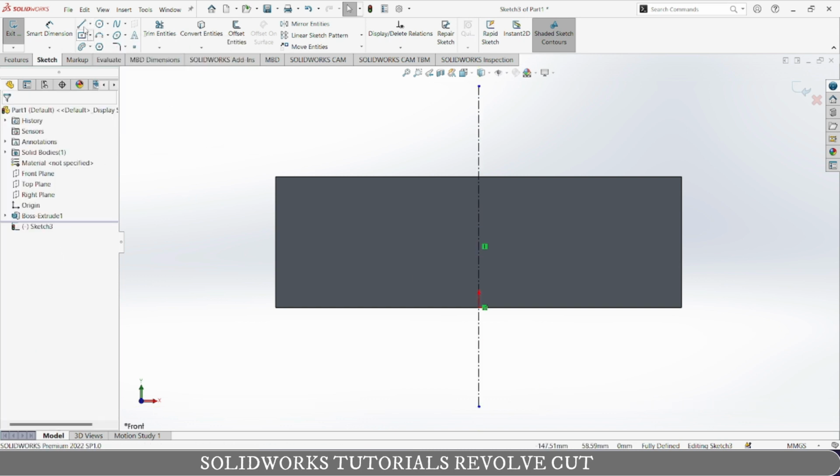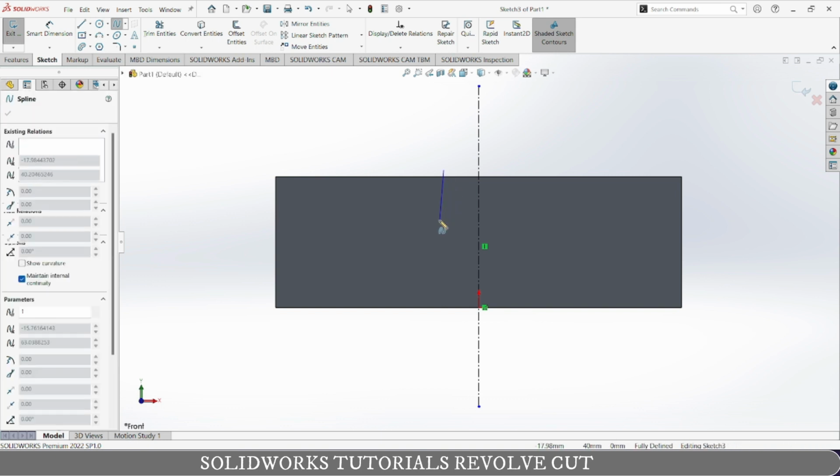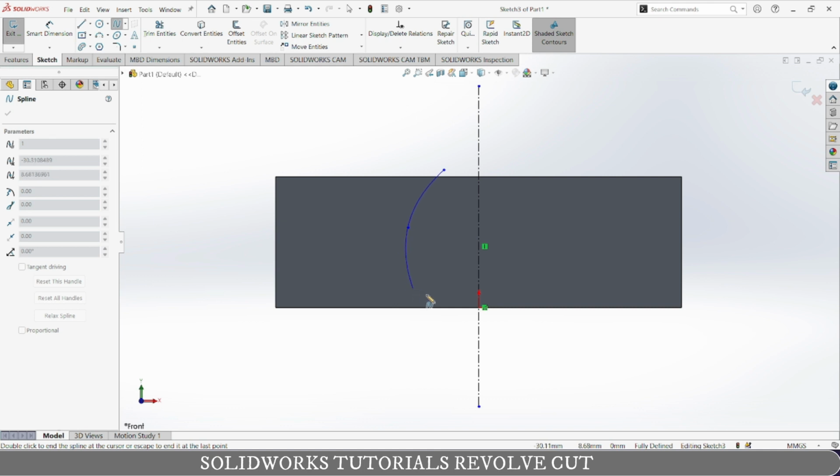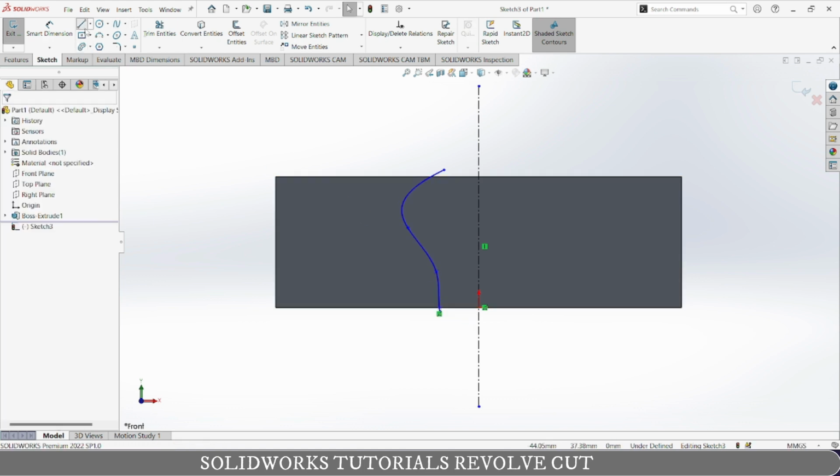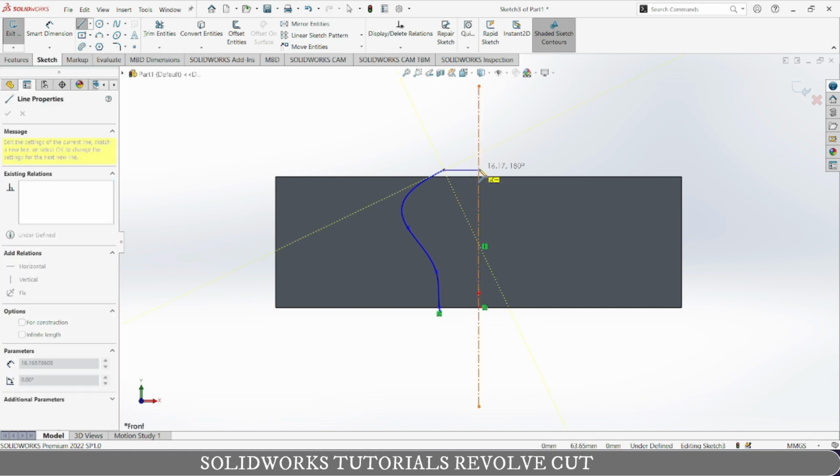Now let's take a spline tool because I want some rough shape here. I want something like this, and now close it here, here, and now here. Okay, I want this type of cavity inside this rectangular body.